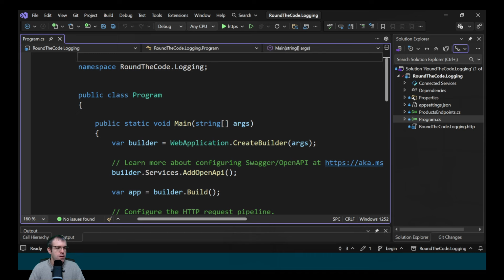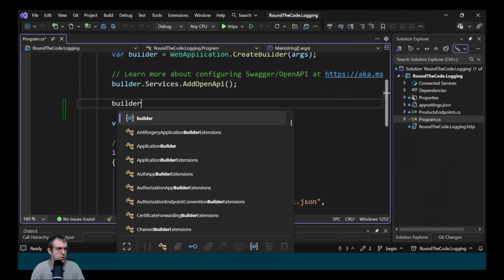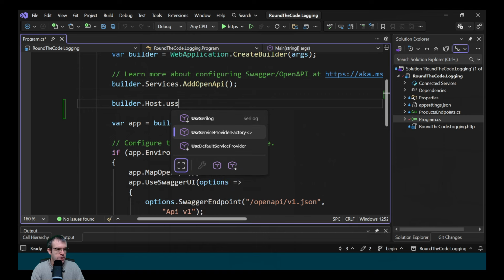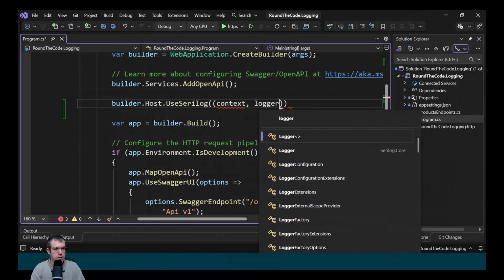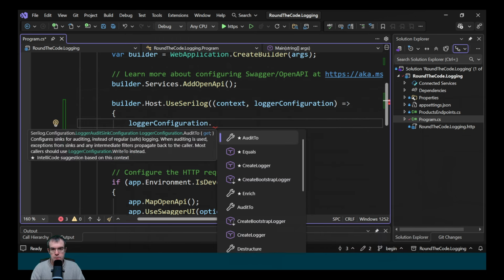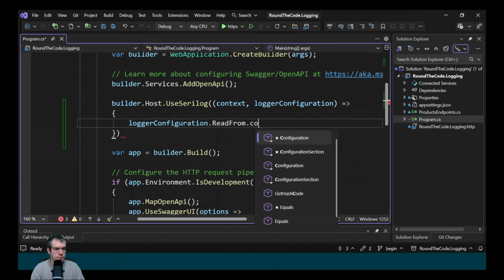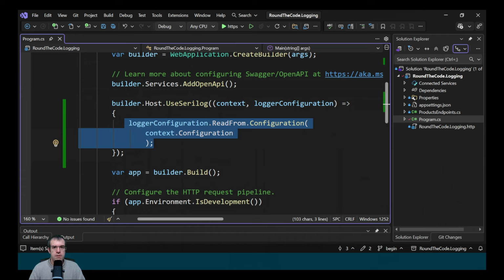Next, if we open up Program.cs, to add this to our application, we need to call builder.Host.UseSerilog. And within the delegate, we need to pass in the parameters of context and logger configuration. And then inside there, we call loggerConfiguration.ReadFrom.Configuration, pass in a parameter of context.Configuration. This is going to allow Serilog to read from the configuration. The next step is to configure logging in the ASP.NET Core app.